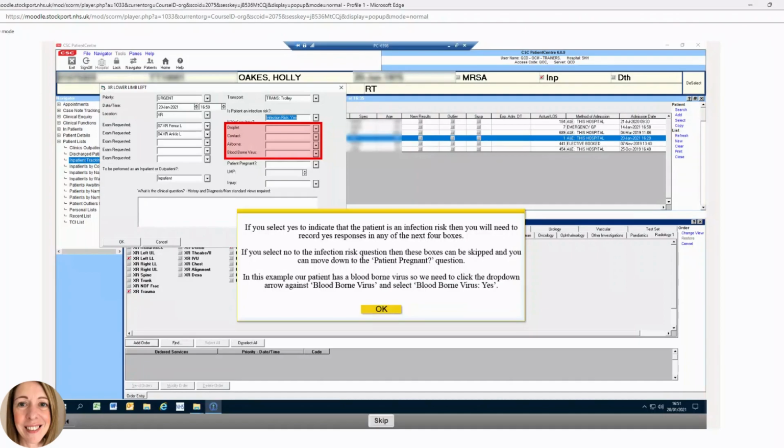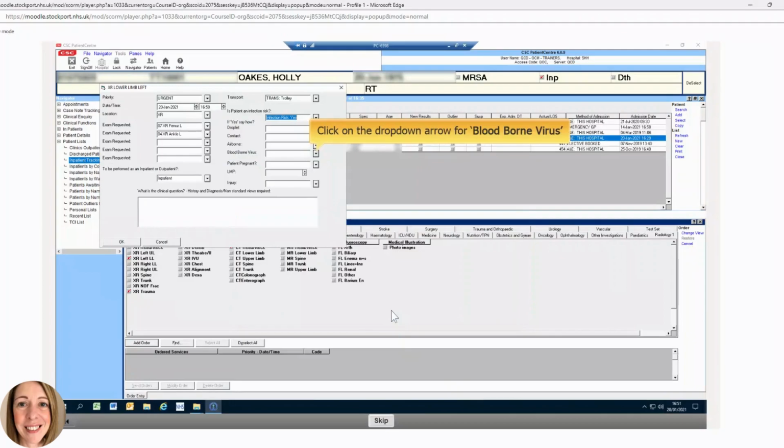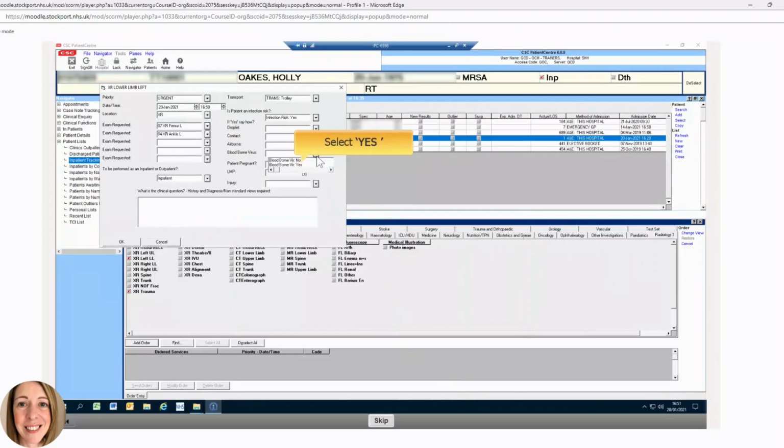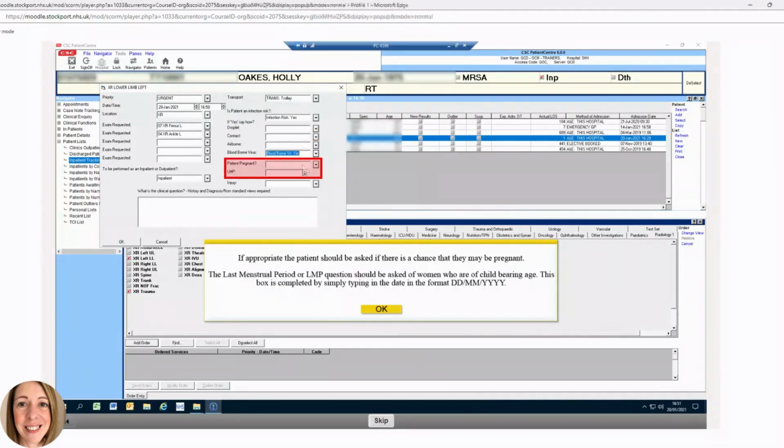In this example, our patient has a blood-borne virus, so we need to click the drop-down arrow against blood-borne virus and select blood-borne virus Yes. Click on the drop-down arrow for blood-borne virus. Select Yes. If appropriate, the patient should be asked if there is a chance that they may be pregnant.